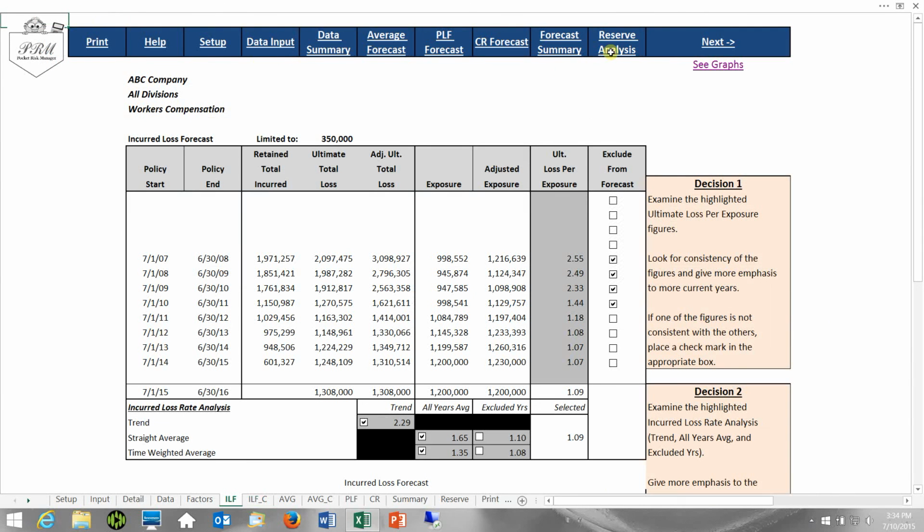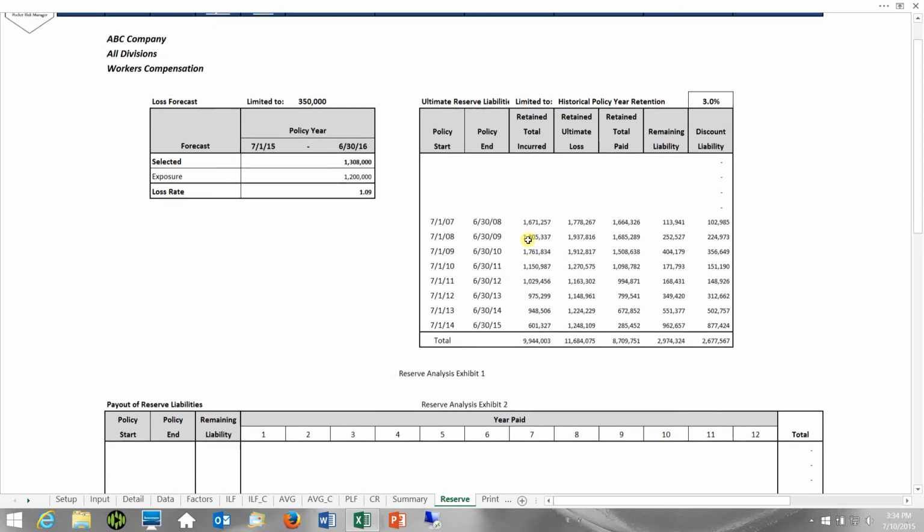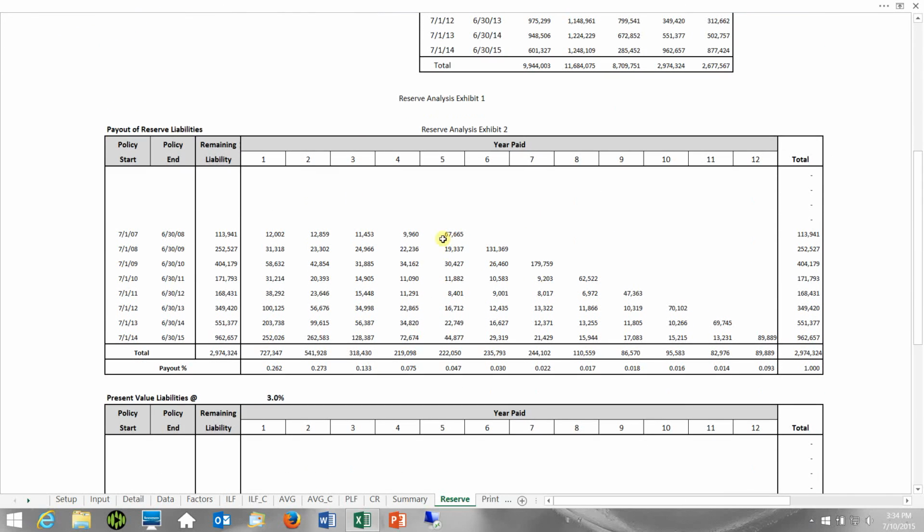And finally, we'll click on the Reserve Analysis button on the menu bar, which takes us to our automatically completed reserve analysis, which shows discounted and total remaining liabilities on a per year and total basis.